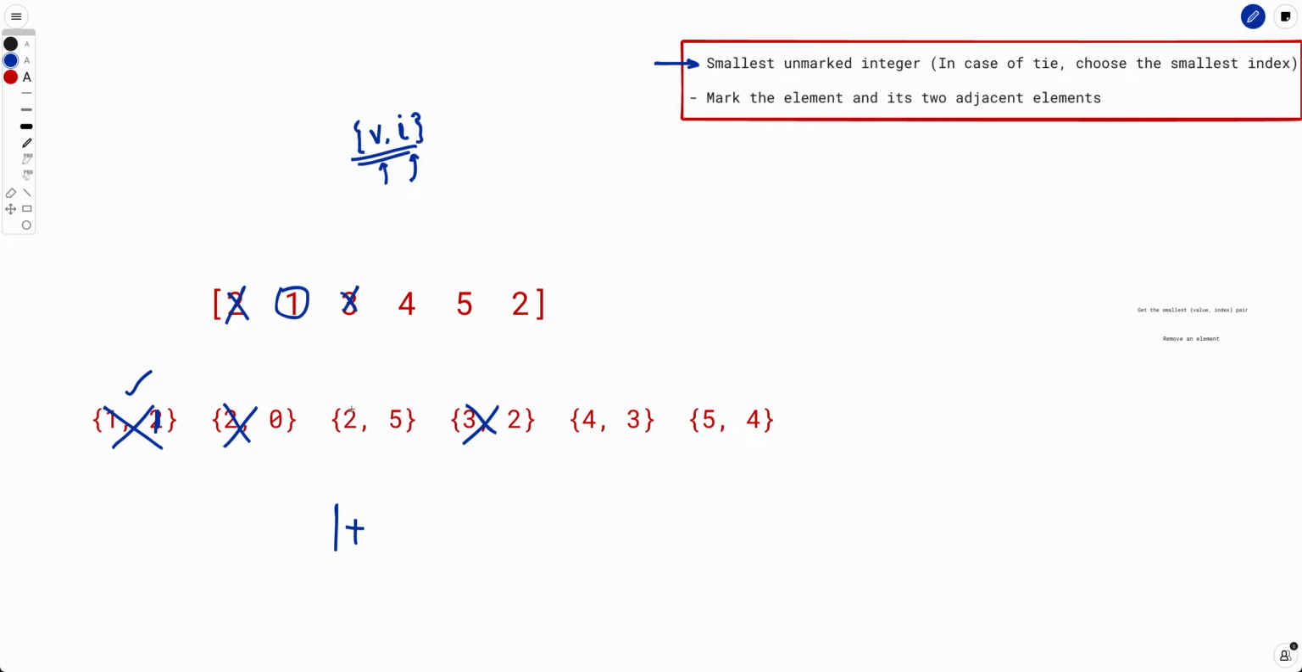So the first element is 2 comma 5. We remove that, right? And if we remove this, we have to remove the adjacent one as well, right?